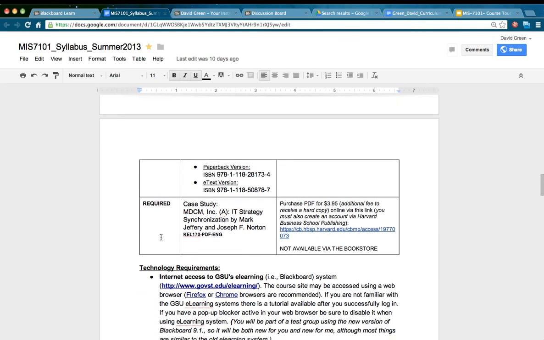We'll also have an assignment tied to a case study from Northwestern University, and this is MDCM Incorporated Part A, IT Strategy Synchronization. This is by Mark Jeffrey and Joseph F. Norton. This is available for purchase through the Harvard Business School Publishing website for $3.95. There is a link here in the syllabus where you can actually go to the website. I created a site that would allow you to purchase it for $3.95. This is not available in the bookstore, unfortunately.